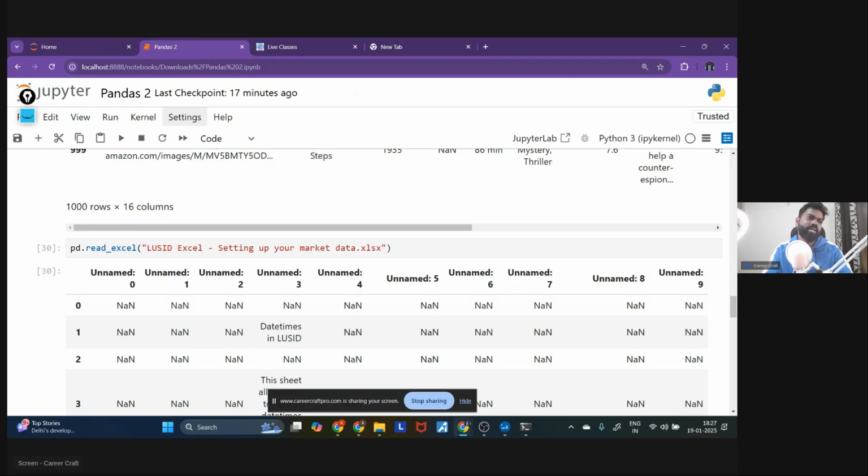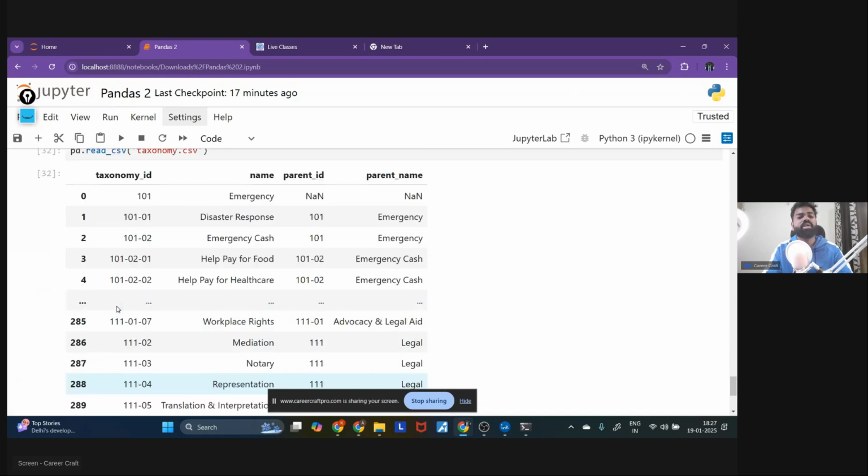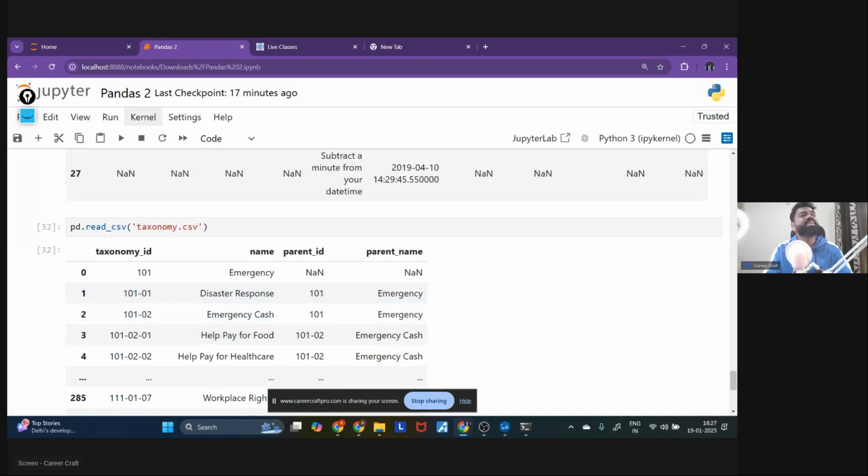Not a problem. You can read multiple files, whatever you want. Let's say there is one more data file I have with me. So pd.read_csv, and then I can just have taxonomy.csv. You can read this as well. So this is another way of reading the data. I'm not doing anything else, I'm just showing you how to read the data, first of all. This is the way you read the data.